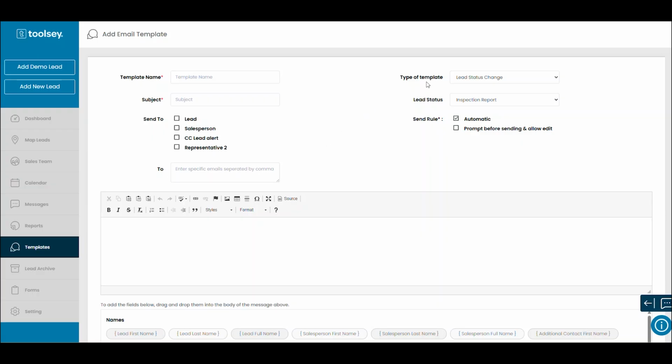You also decide the type of template you're going to do, whether it's a lead status change or whether it's a calendar event.